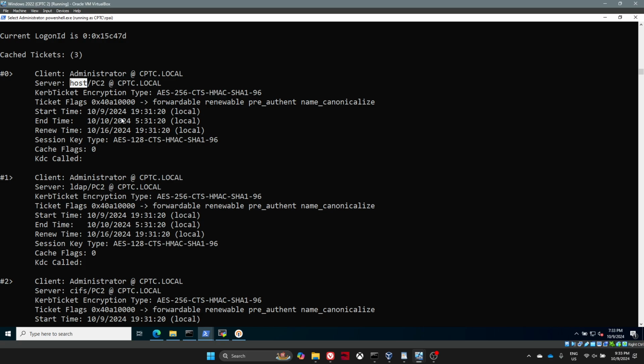So what that Rubeus command did is service for user, so the Cyberhawks account requested a service ticket on behalf of administrator to PC2. But it cannot request TGTs, it can only request service tickets. Make sense?